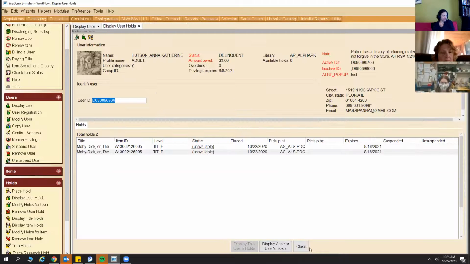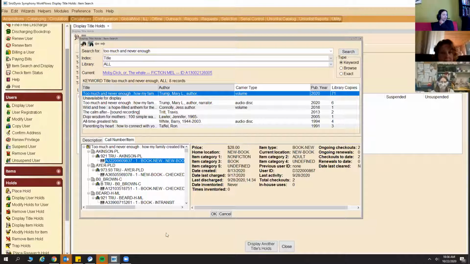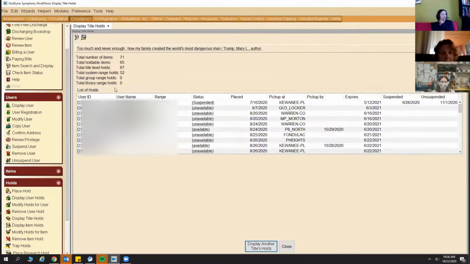So another thing that is maybe a little bit more interesting is this display title holds. If you need to find out what's the situation with this title, how many holds there are, what's going on with it, I'm going to use something that I know will have a bunch of holds on it. Hopefully I'm still right about this. This is the problem with not working in the library anymore, I don't know what the popular things are. Okay, yeah, that should work.